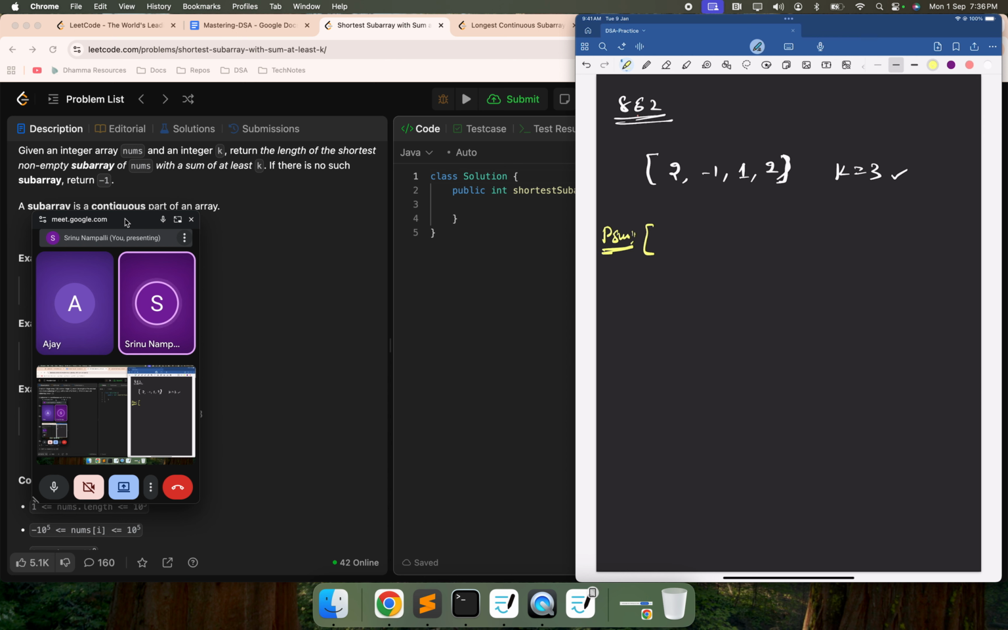So 1 is 2. Then it is 1, right? Correct? 2 minus 1 is 1. And 1 plus 1, which is 2. And 2 plus 2, which is 4. Right? Correct? So till that element, what is the prefix sum you could think of?